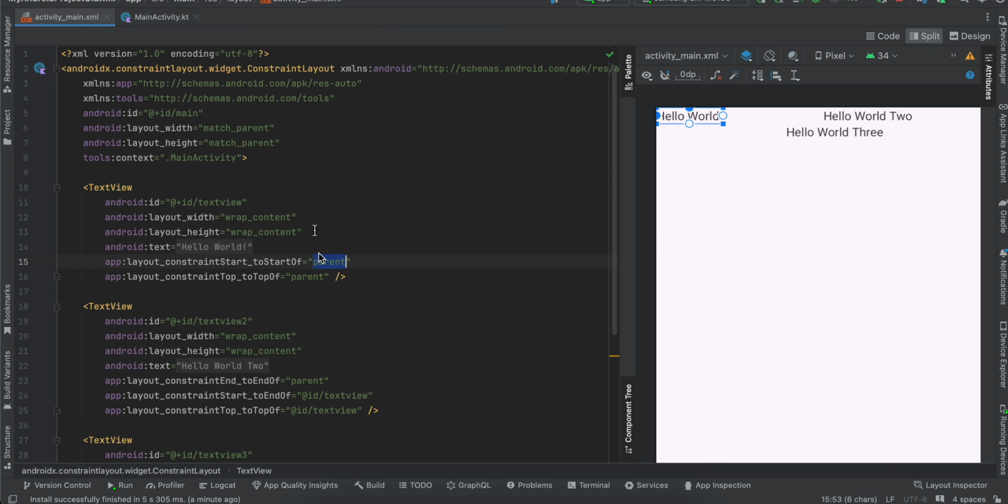So here you don't need to specify the ID, like you don't need to write @id/main, something like this. You can just write parent. It automatically understands it is a constraint layout. If you want, you can write ID as well, that's fine. But typically for constraint layout you just write it as parent, because text view's parent is constraint layout. And then the top of our text view is assigned to the top of our constraint layout as well.